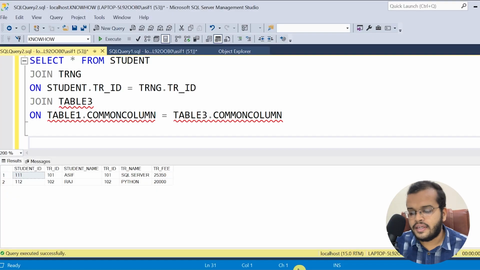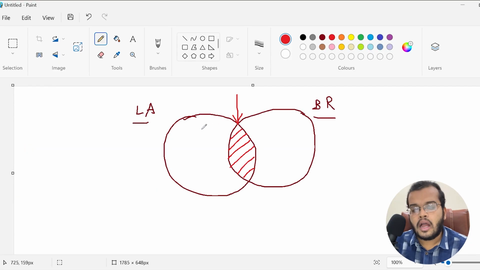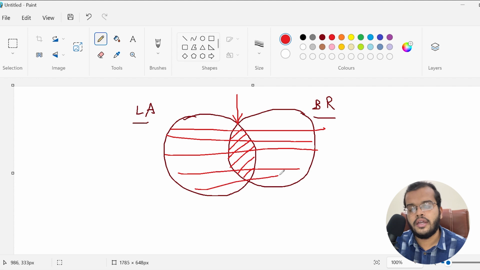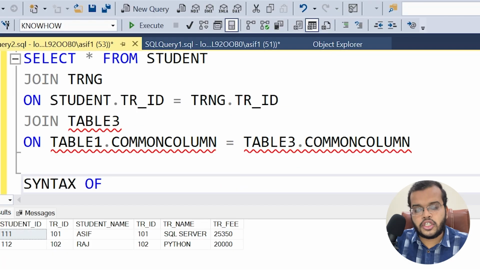Now I would like to show you what is this outer join. What is the syntax of outer join? Outer join is nothing but everything from both the tables. So every piece of information from both the tables we get under outer join.